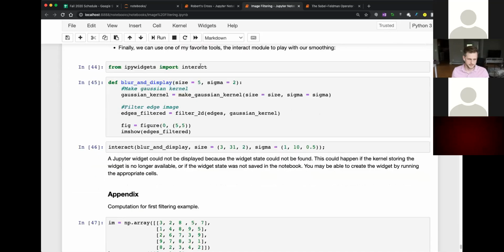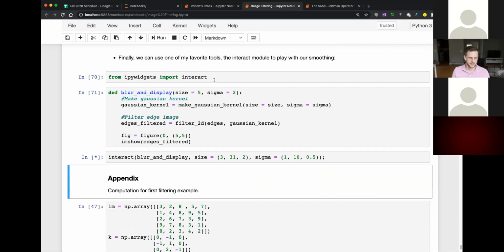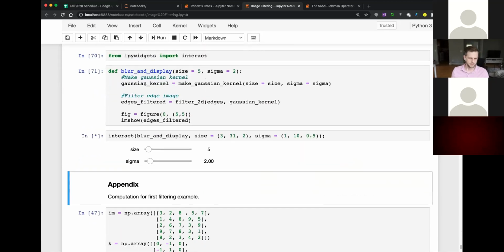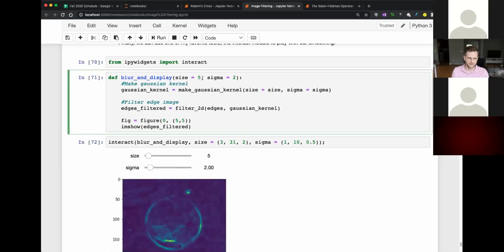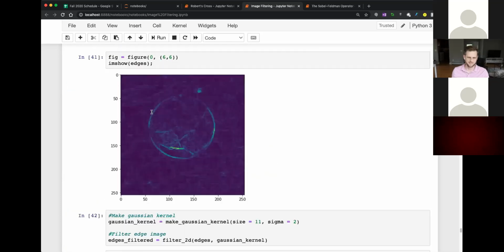So here it is. There's this library called IPyWidgets, which are like little tools to help you with Jupyter. And there's this module called Interact. So I'm going to import that module here because I want to show you something. I wrote this little method called blur and display, and it takes 2 parameters. It takes the size of a kernel, for example. And then when you do the Gaussian blurring, there's also a parameter called sigma. Sigma controls how big and kind of wide your Gaussian is.